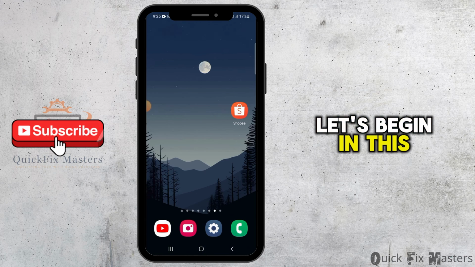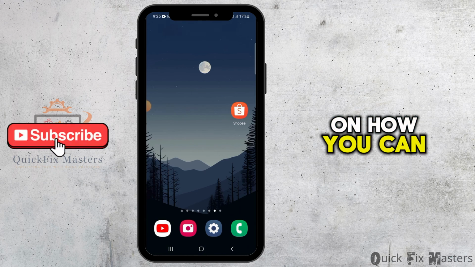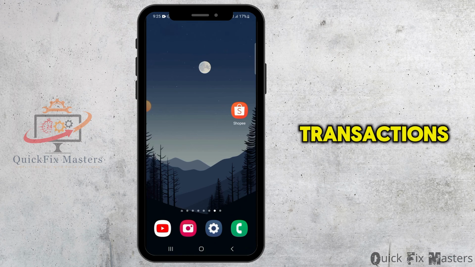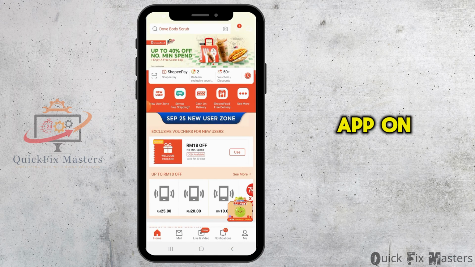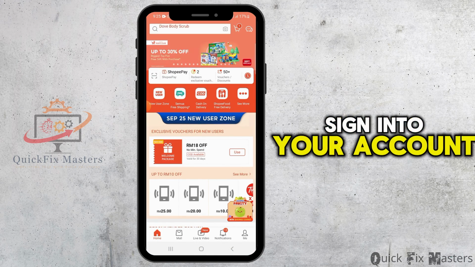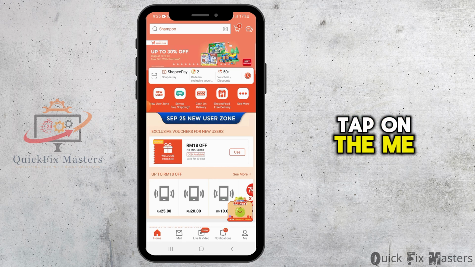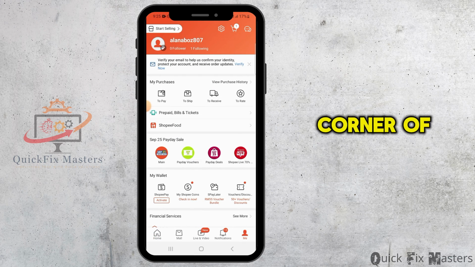Let's begin. In this video, I will guide you on how you can use Shopee Pay for transactions. Open up the Shopee app on your device and make sure to sign into your account. Now you want to tap on the Me icon at the bottom right corner of your screen.